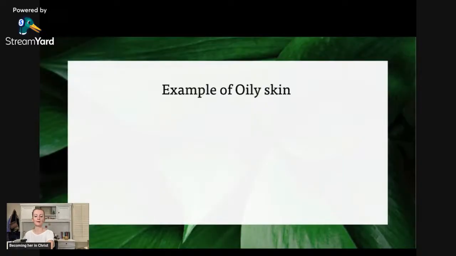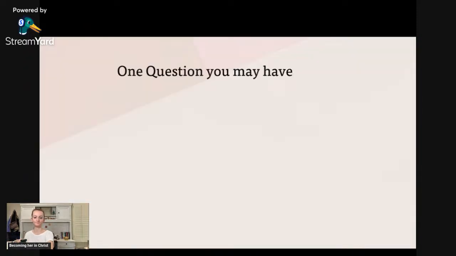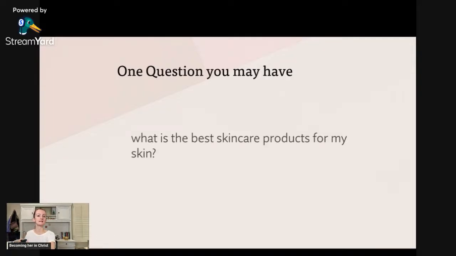Okay, let's talk about examples of oily skin. So I'm going to be talking about what my skin is like. My skin type is oily skin. What that means is your skin looks shiny and feels slick, especially in the T-zone. You may have large or visible pores. Questions you might have: what are the best skincare products for my skin type?